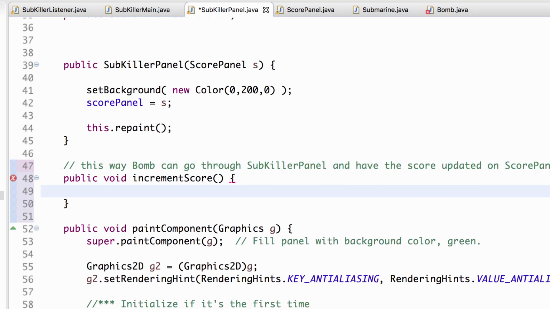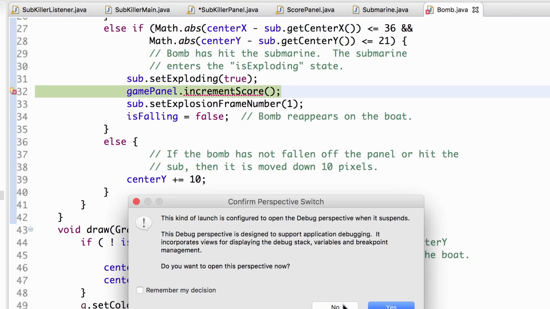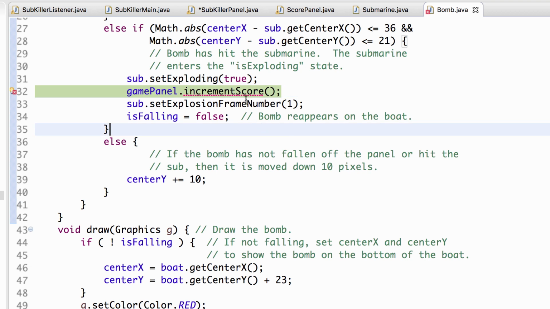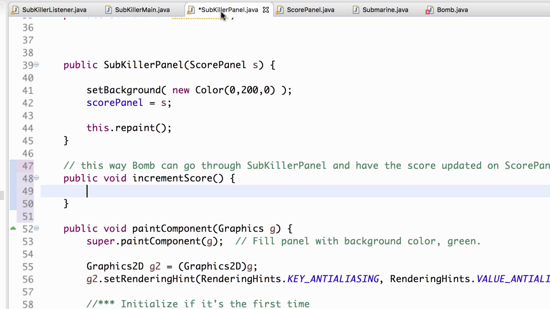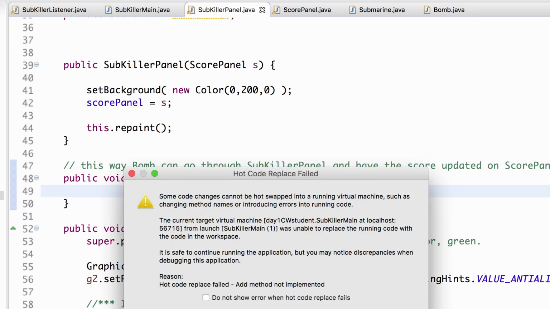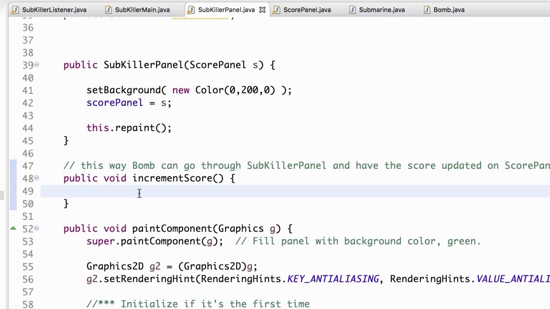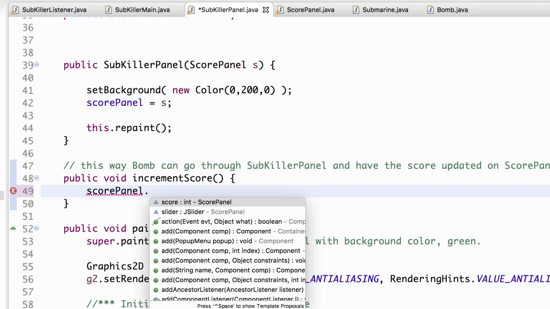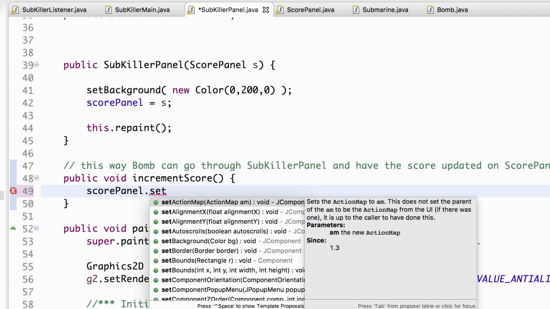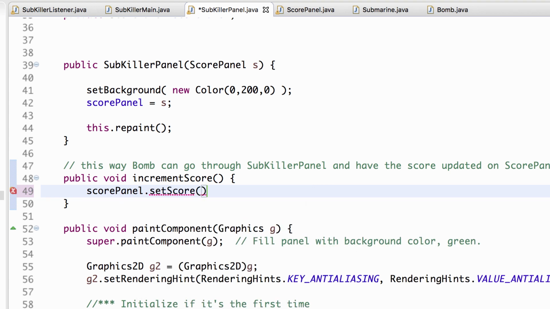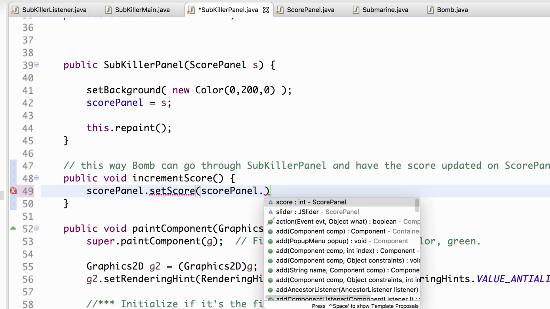Okay, so increment score, so bomb did not have a reference to the score panel, right? But this guy, SubKiller panel, does, right? We already added that reference. So we can say score panel dot, okay, so we're going to set the score to the score panel dot get score.